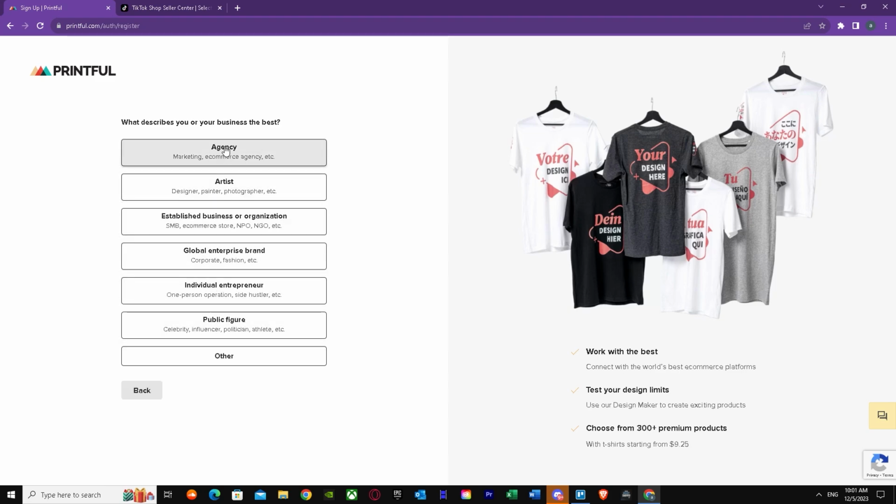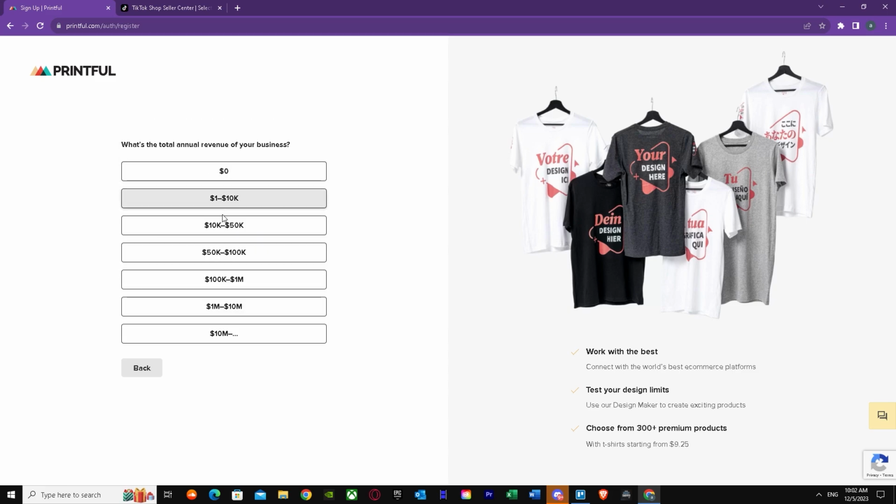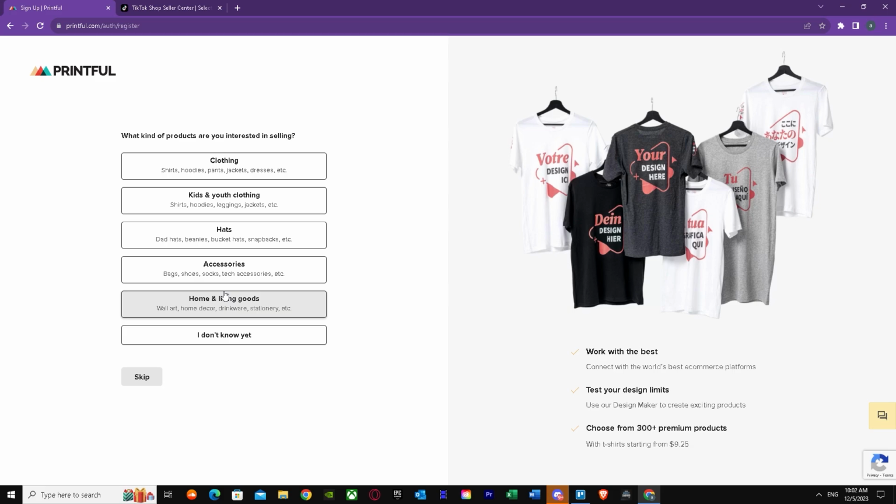Sell online, and here you have to describe what agency you got. So basically, we got agency, artist, established business or organization, global, public figure. So if you're any one of these, just select. I'm just gonna go for agency. And what's the total amount of revenue of your business? Press 0 because you haven't made any money.